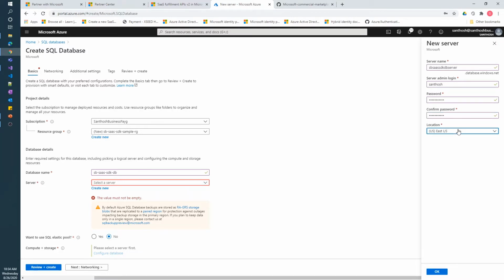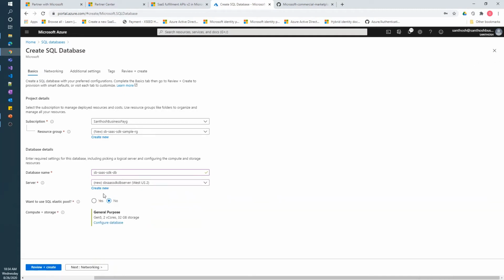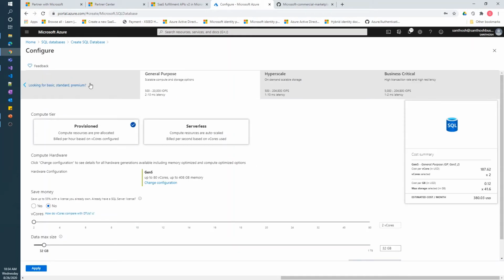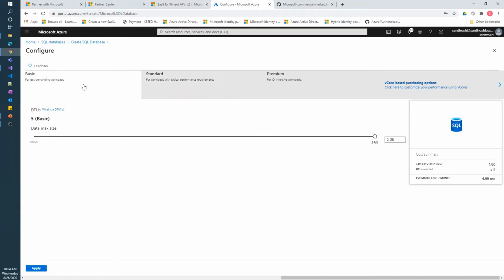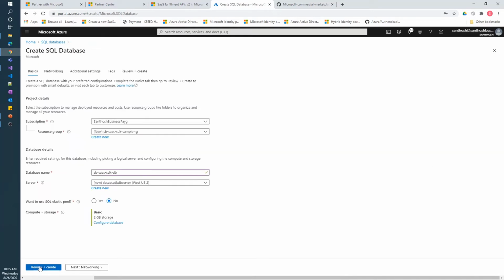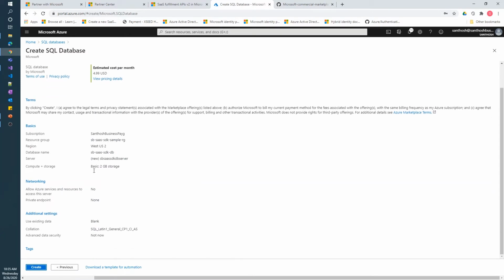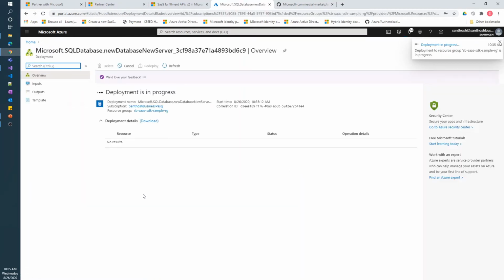I'll pick a region for the West US 2. Then I'll hit OK, and that will populate my server. For demo purposes, I'll pick a basic SKU, so make sure you pick the appropriate SKU. I'll hit apply, go with the defaults for the rest of the options, and then hit create. This will create our SQL Server as well as the database.